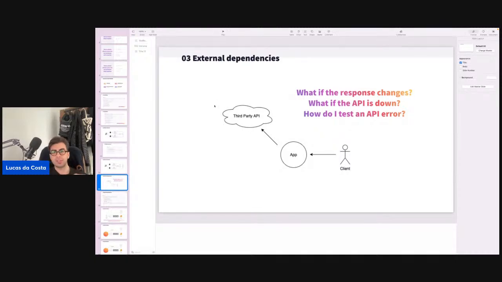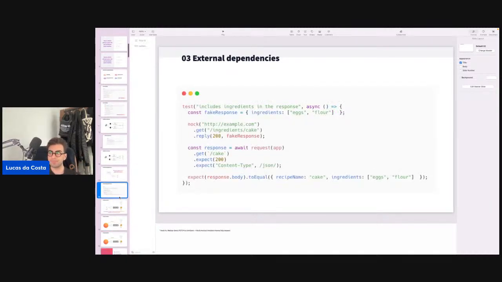Then the third source of indeterminism is external dependency. So here in this example, we have a client which basically uses an app which talks to a third-party API. And we need to test the interaction of our app and the third-party API. So we need to know, what if the response changes? What if the API is down? How do I simulate my app's behavior when the API fails?